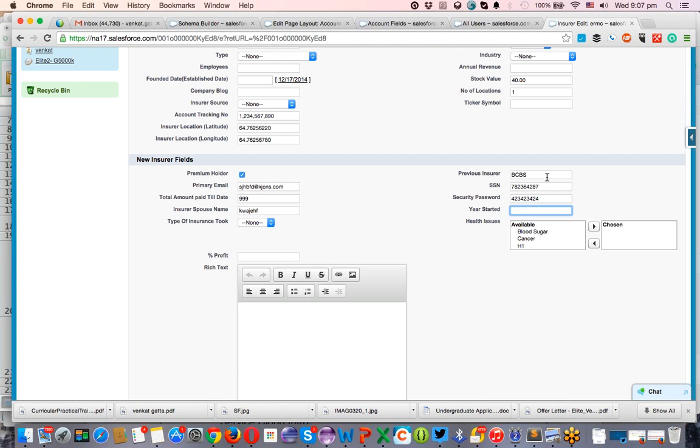Insurer's boss name. It started 1999. Insurance type. This person took this insurance, IN3. This is the multi-pick list value. This is the pick list value. So the default value by default is IN3. I think so. Let's do one more time, okay.